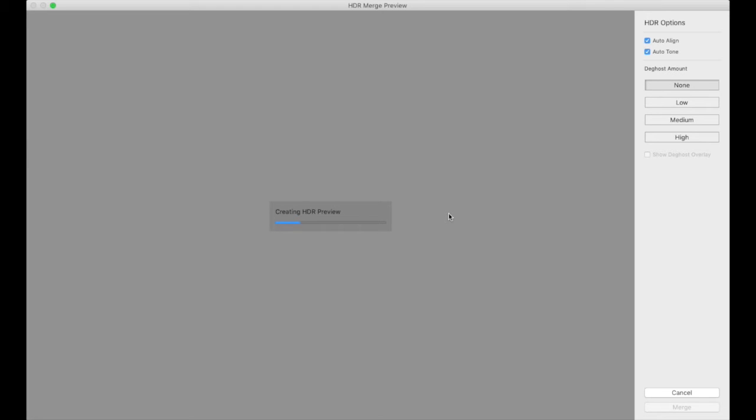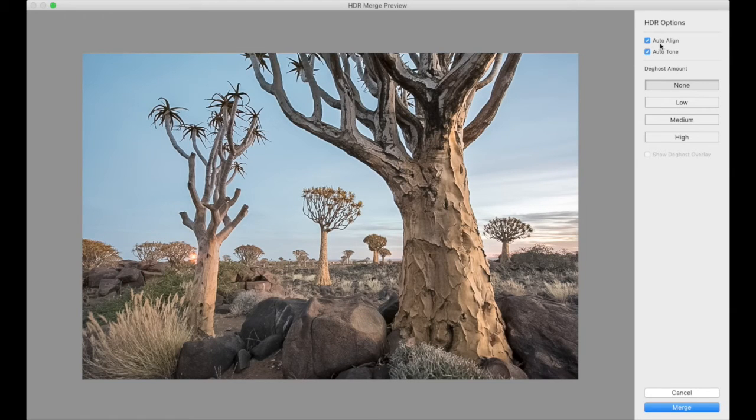While that's creating our HDR preview, I'm going to go through these options over here. The first thing is auto align, which I always leave ticked. I used a tripod for these images, so there's very little chance of any movement, and auto align on or off shouldn't make too much of a difference to this image, but I'd rather just leave it on just in case. I always leave auto tone on as well. As you can see here, the preview has been auto-toned by Lightroom. I'm quite happy with that.